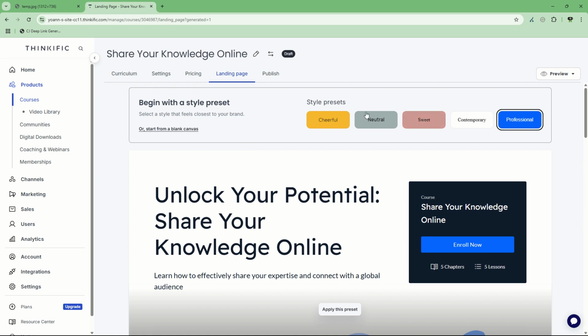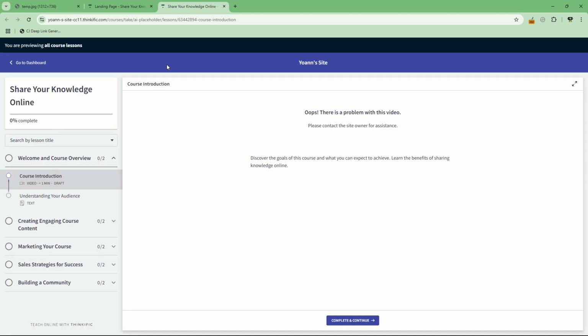But here you go, you have your skill preset, and here you have a preview button. So anytime you do any change, you can just click this and see how it looks for end users, for students and potential students. So this is what they will see.